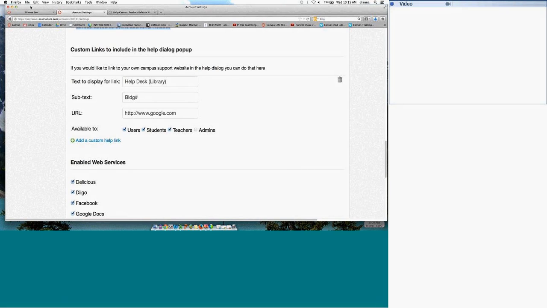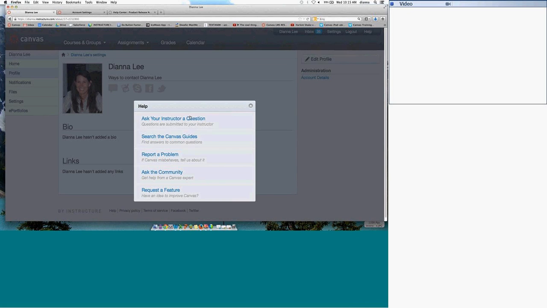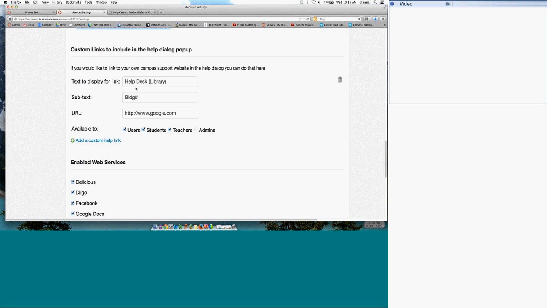Next is the custom links to include in the help dialog box. So in the upper right-hand corner, we call this the help corner, by default, all students have Ask Your Instructor a Question. Everybody has Search the Canvas Guides and Report a Problem. Only teachers have Ask the Community, and everybody has Request a Feature. So these are the default help links that we have. You can add additional links, so if you have your own support center that you want to make available, or other things that are related to campus that you feel would be useful for your students to have access to, you can add those here.